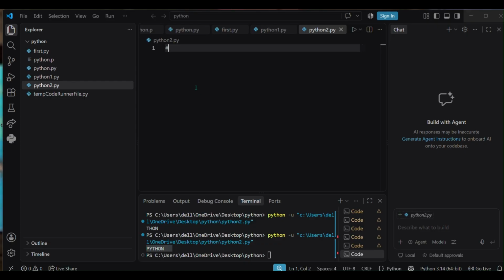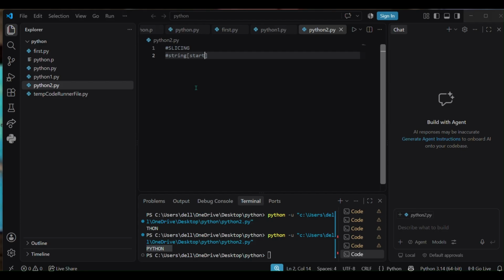Now let's look at a different type of slicing in which we have a syntax as string, start is there, stop is there, but one more thing gets added, that is step. Now the third value tells Python how many positions to jump. So let's start from a simple example.